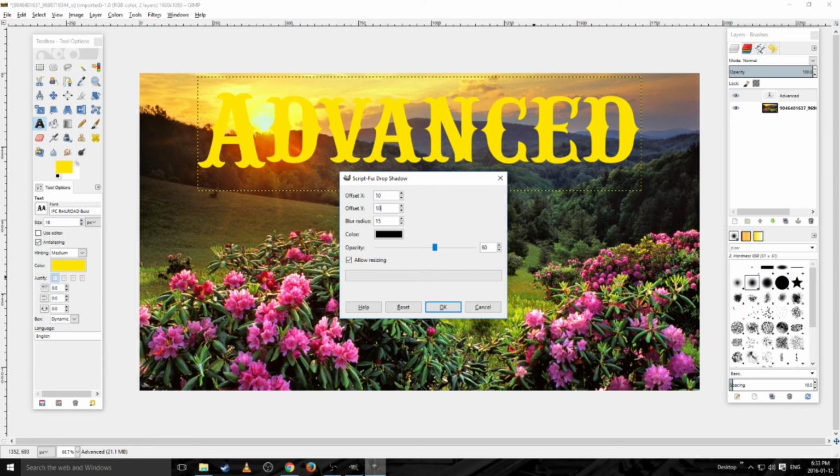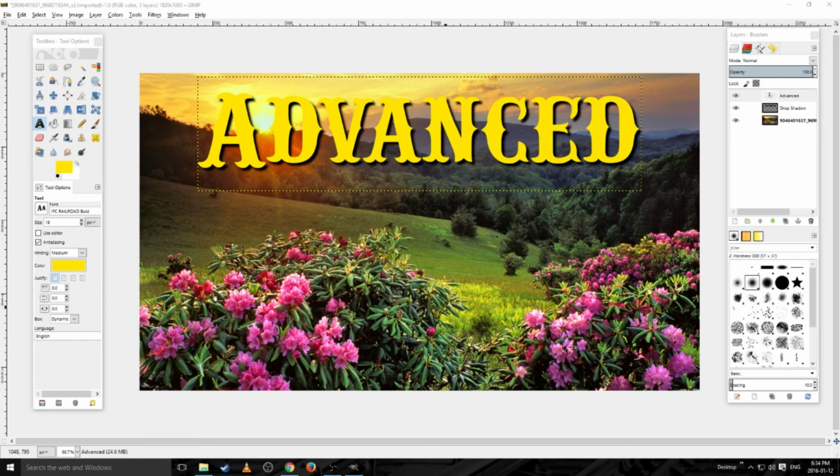That means it's going to be offset 10 pixels lower and 10 pixels to the right. Our blur radius, I want to make it 10 pixels. And then our opacity, I want to go to 100%. Now this is going to give us a very hard edge on our text, but as you can see, it really separates between the sun and the A and the D. So that's basically our tutorial, boys and girls.